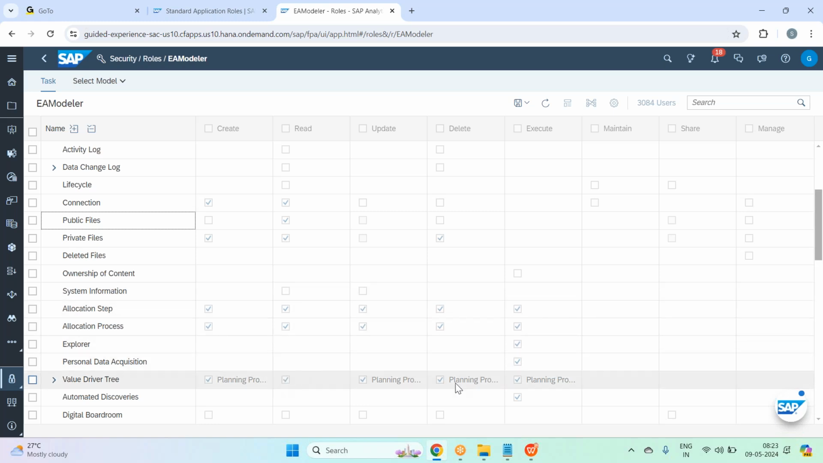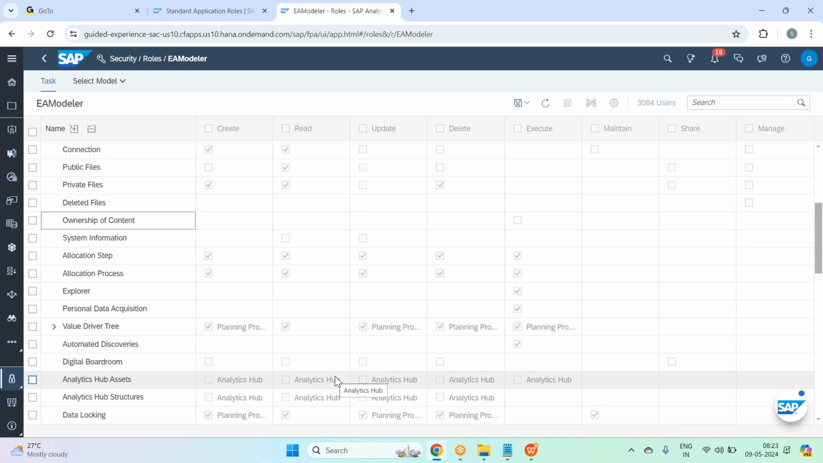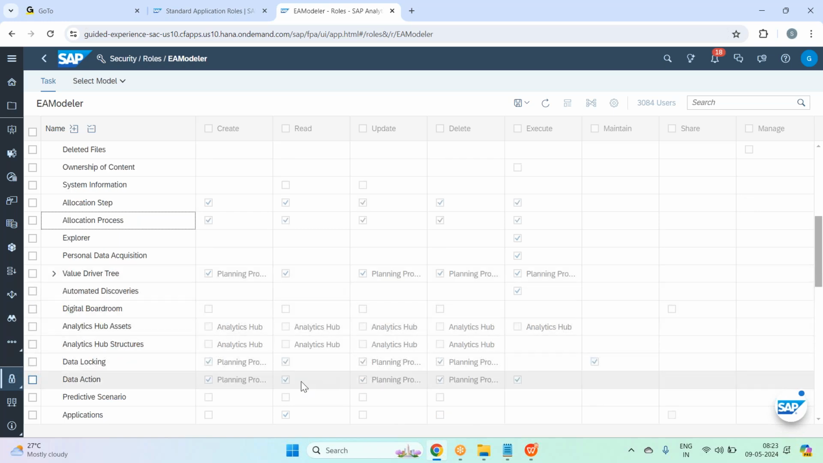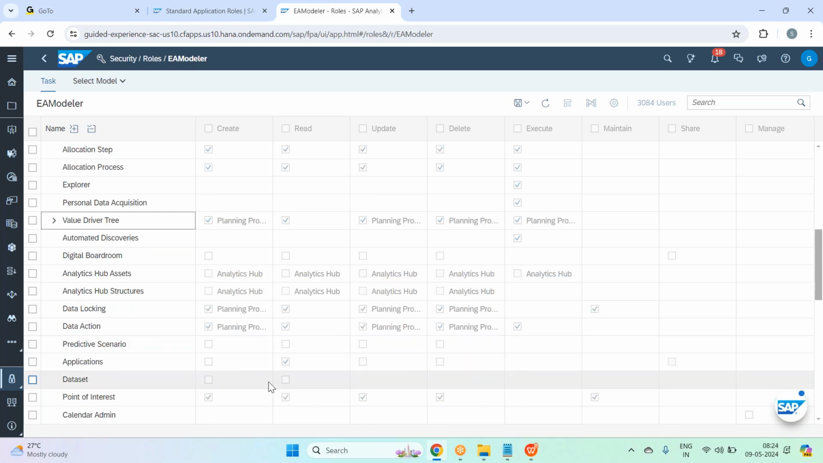Value driver trees also they can read and execute, but they cannot create. You understand, right? So the planners can execute. Generally, planners only execute these allocations. Planners only execute these value driver trees. I'll show you how they execute during the planning session. They can create the planning logs. When it comes to data locking, they can create the data locks also. They can execute. They can maintain the data locks. Data actions also they can read and execute, but they cannot create data actions as such. So like that, there are some planning options.